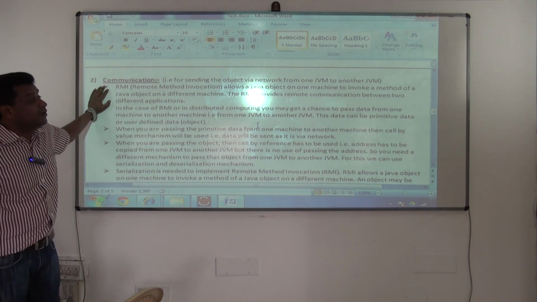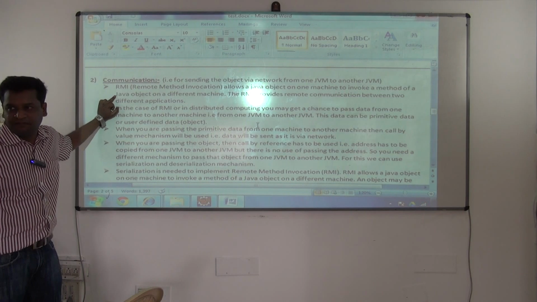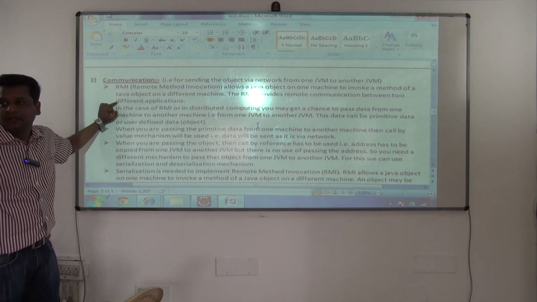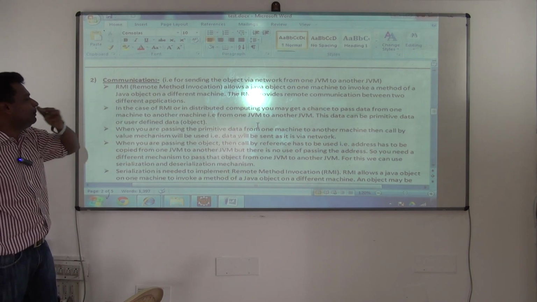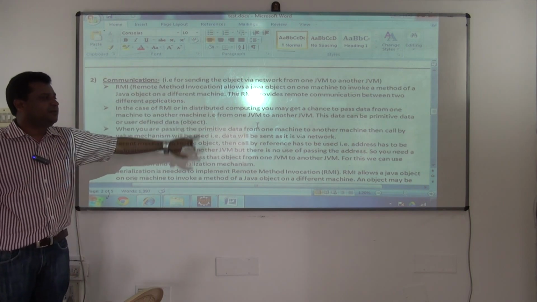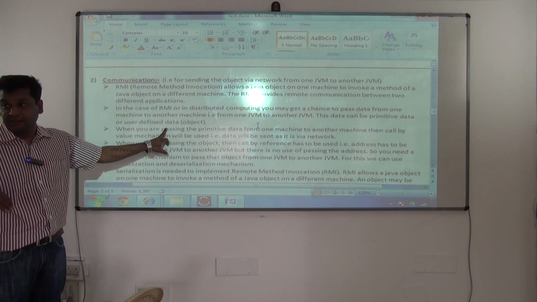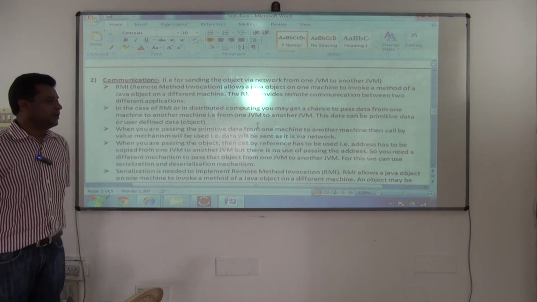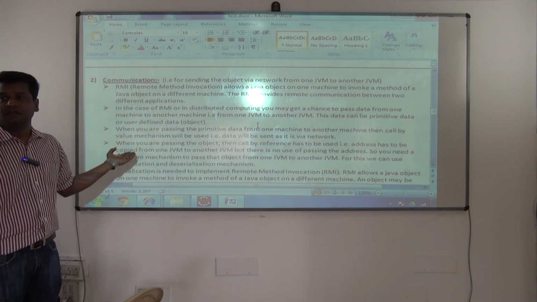Remote method invocation allows a Java object on one machine to invoke a method of a Java object on a different machine. The RMI provides remote communication between two different applications. In the case of RMI or in distributed computing, you may get a chance to pass data from one machine to another machine, that is from one JVM to another. This data can be primitive or user defined data. So when you are passing primitive data from one machine to another machine, then call by value, the same value will be passed if you are passing what?